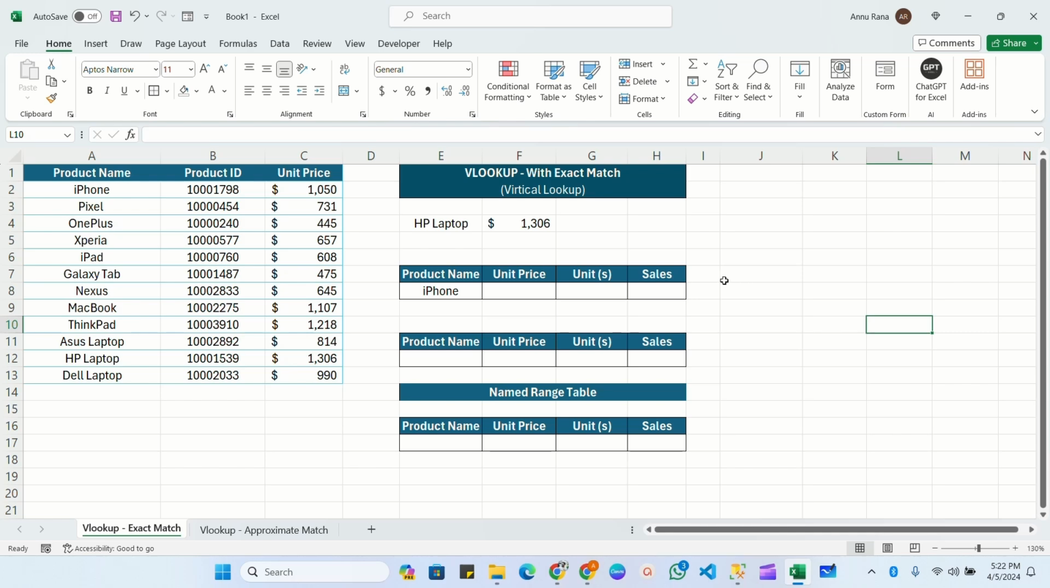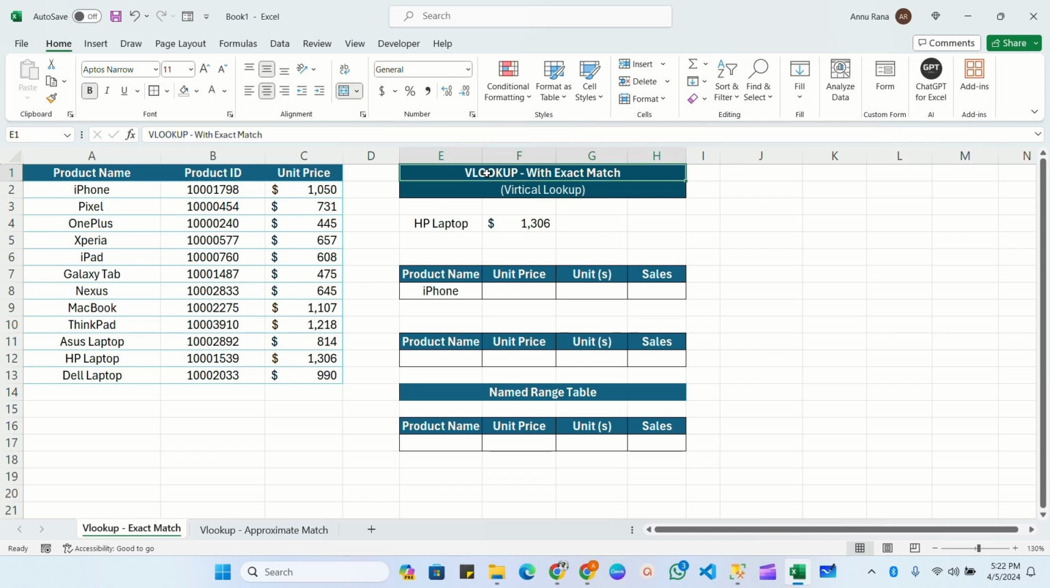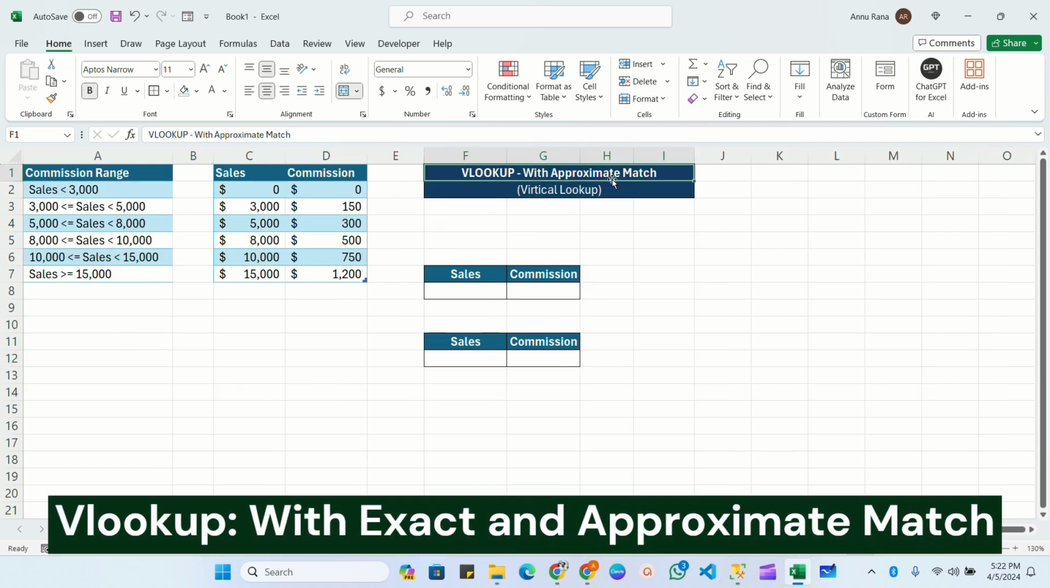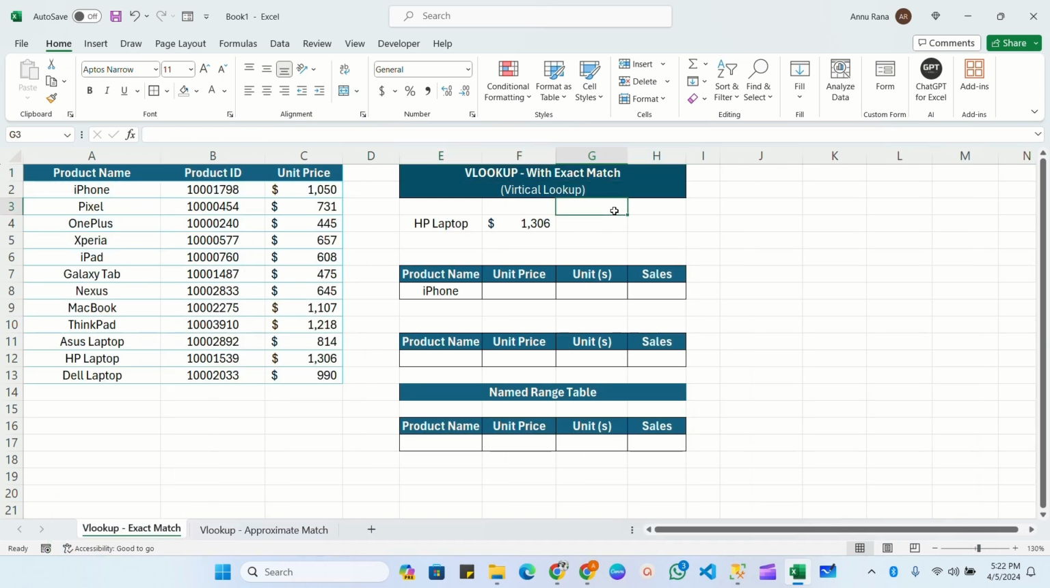Hi, in this video we will learn VLOOKUP. In VLOOKUP we have two options: VLOOKUP with exact match, and VLOOKUP with approximate match. We will see them one by one and understand how both the functions work.